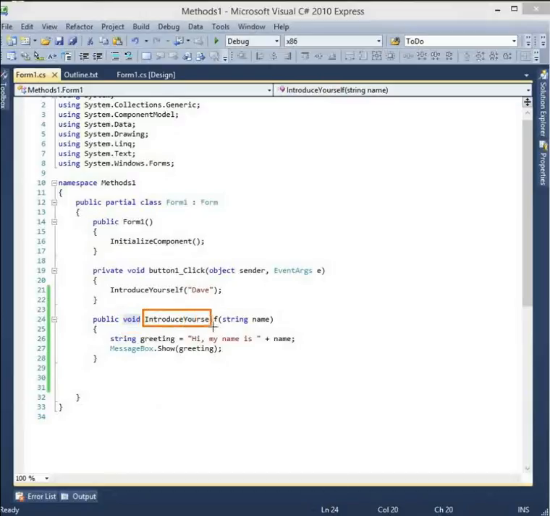The name of the method is IntroduceYourself, which is what I named it. I could have named it anything. It just made sense to me. We want to be descriptive. So for IntroduceYourself, I'm using title case, where all the words are capitalized. It's got to follow those naming rules: no spaces, they don't start with a number, no special characters.